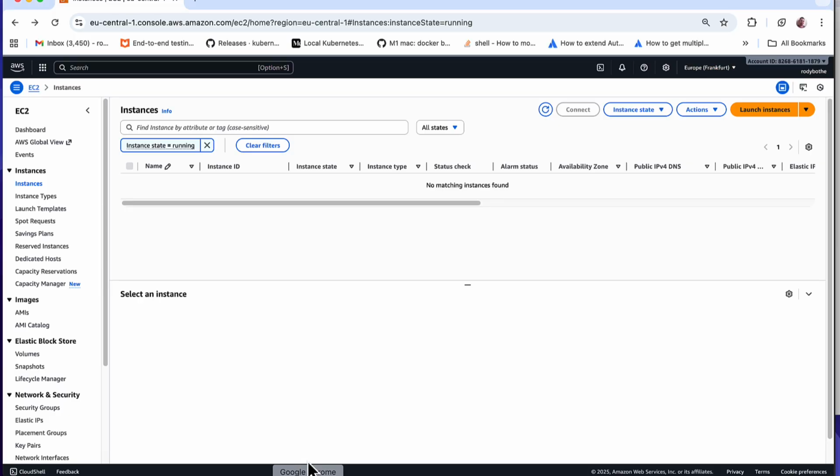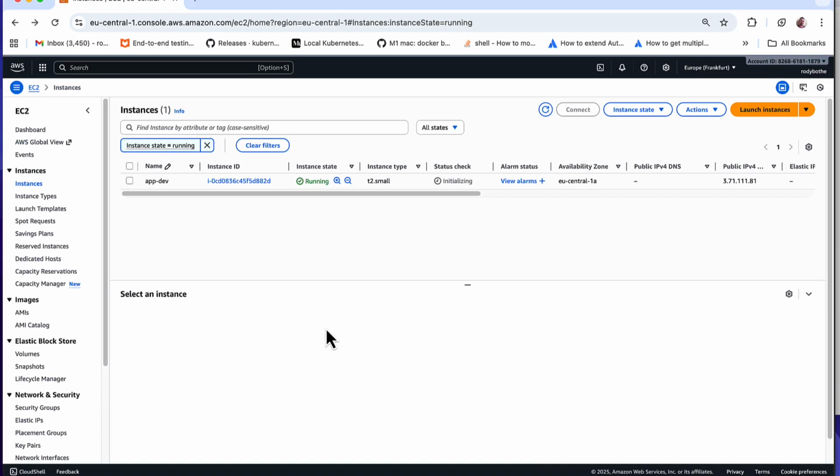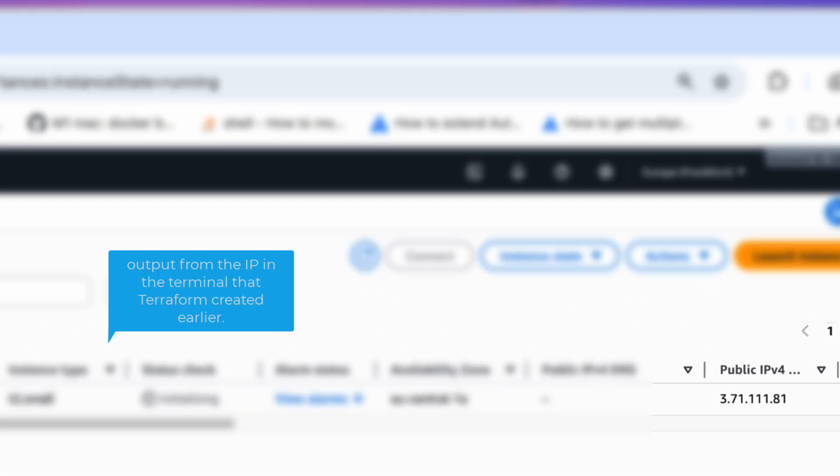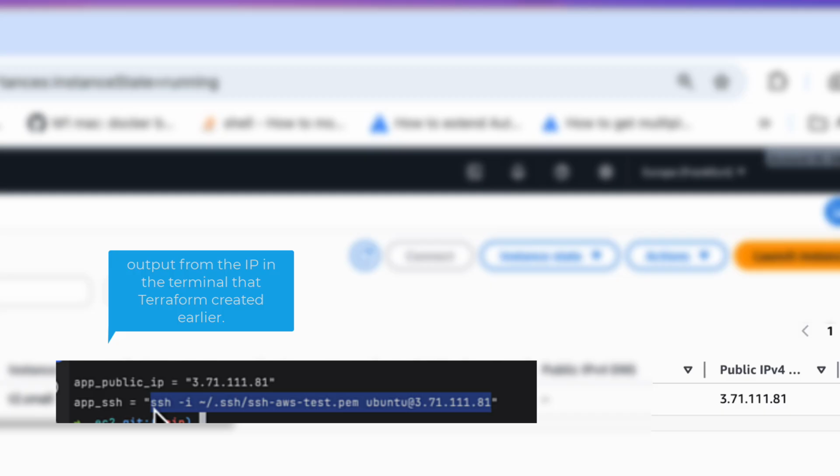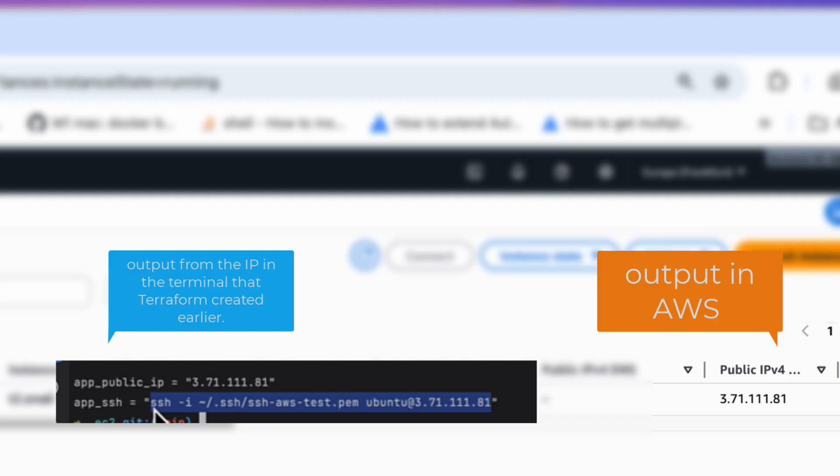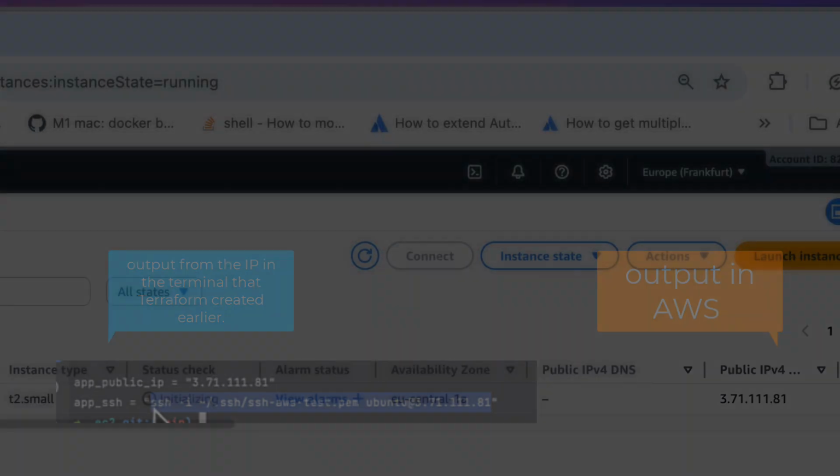Let's close the connection and head over to AWS. As you see, there it is, the EC2 instance Terraform created, exactly as we defined. On the left, you can see the Terraform output from the terminal, and on the right, the same instance in the AWS console. The IPs match, Terraform did exactly what was asked.